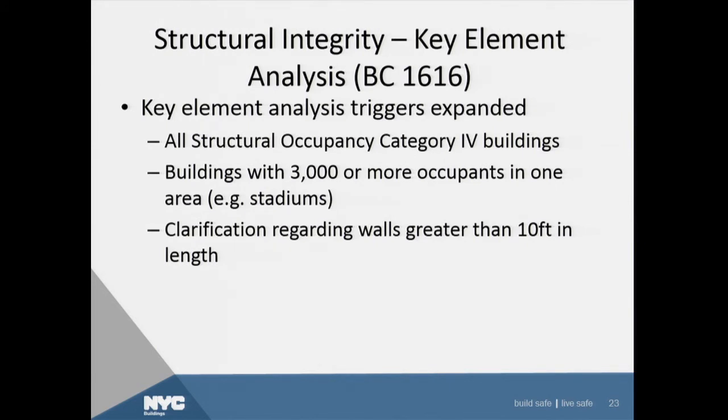The key element analysis triggers have been expanded. So all structural occupancy category 4 buildings are going to be required to undergo a key element analysis. Previously, I believe the trigger was based on the size of the framed area. Now it's regardless of the size of the framed area. And buildings with 3,000 or more occupants in one area are going to be required to undergo a key element analysis. That would pick up some of the larger stadiums. And there was also a clarification with regards to walls greater than 10 feet in length as far as the key element analysis.